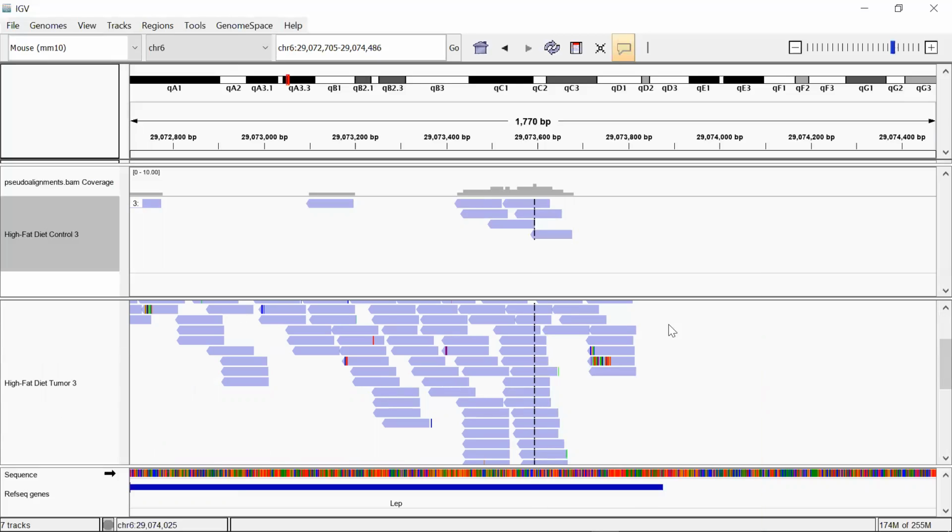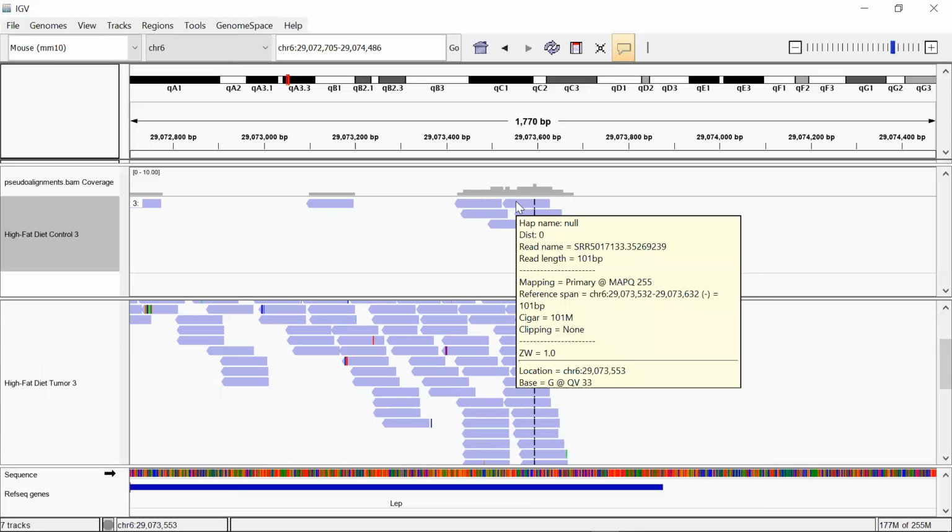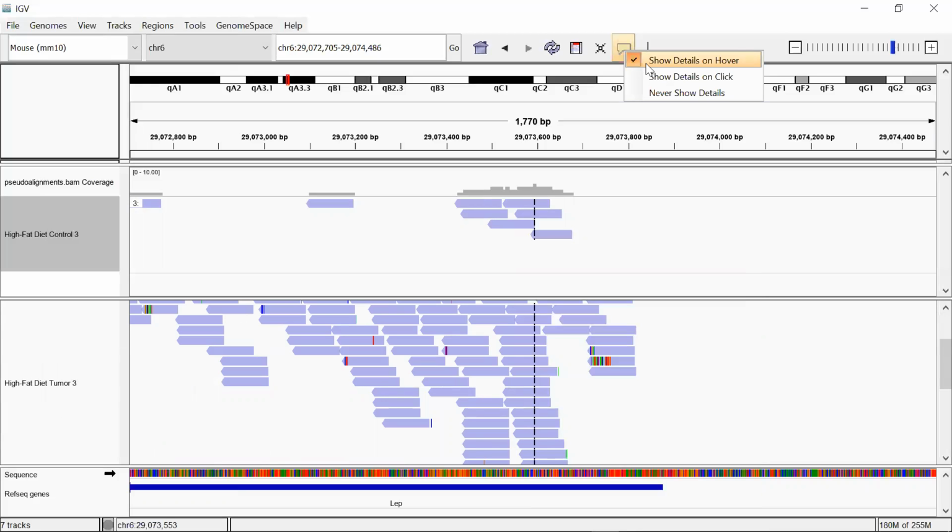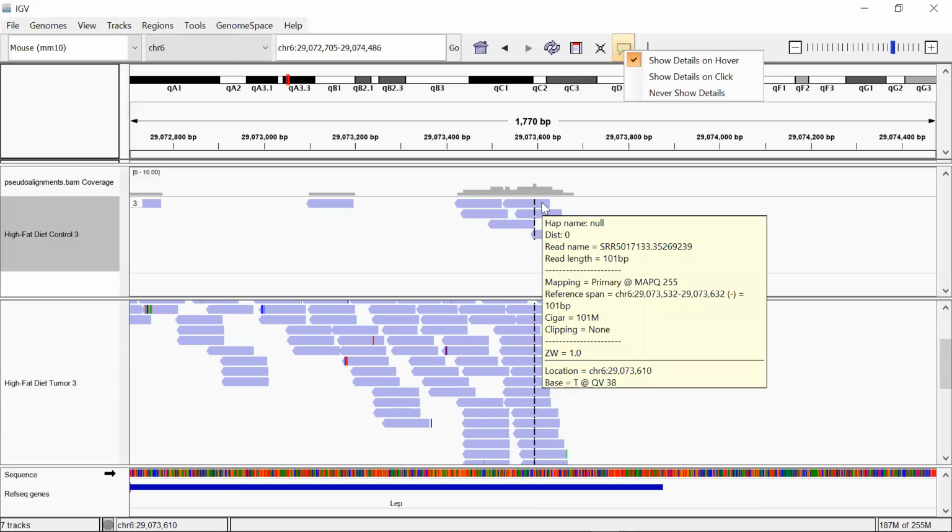Okay. I put show detail on hover again so we could see a little bit of information with each read. Shown are the read names, the length of the reads, and then the mapping quality. It says in the middle there, mapping equals primary at MapQ 255. Remember that Kallisto doesn't actually align, it just pseudo-aligns. So it really just knows where the read begins or ends, and so it does not give a mapping quality.